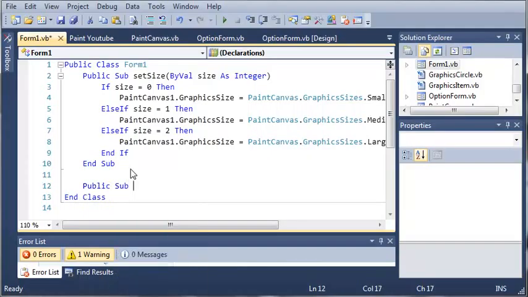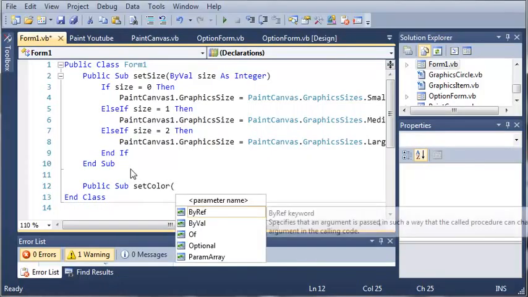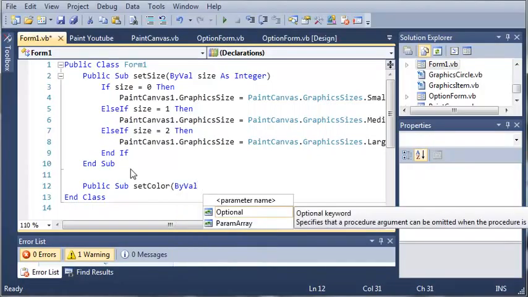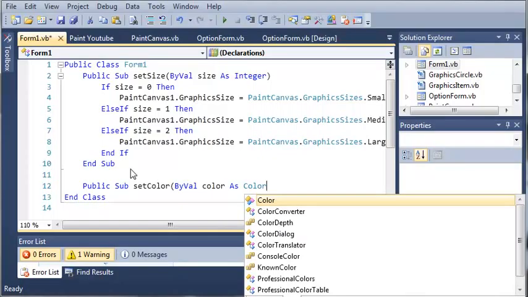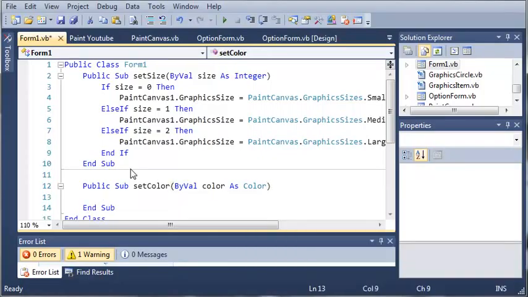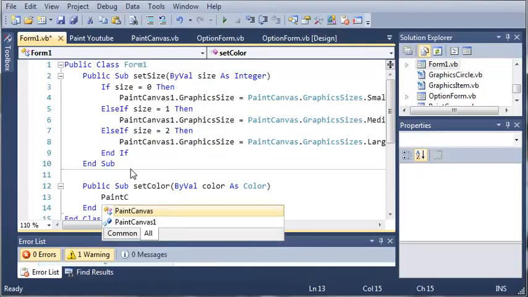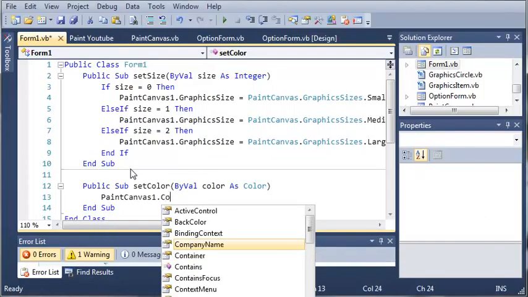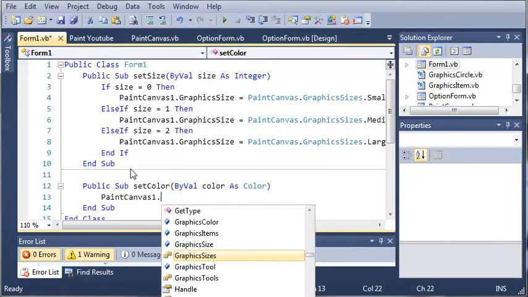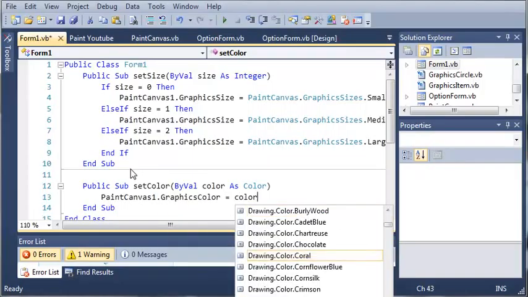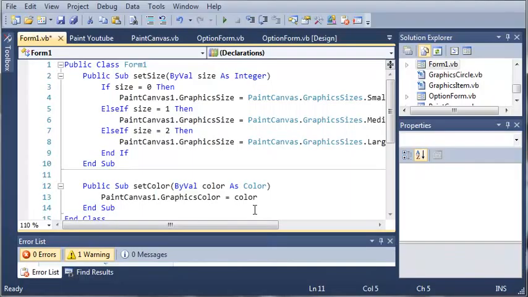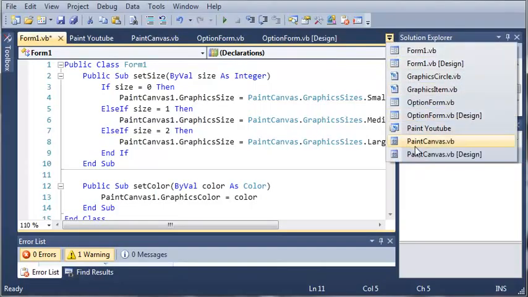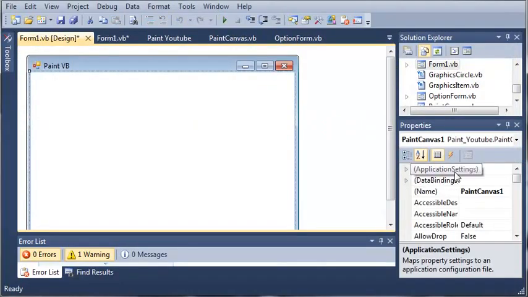So public sub SetColor, and then we'll just do ByVal color as Color. So now what we want to do is access PaintCanvas1. So PaintCanvas1.GraphicsColor is going to be equal to color. So if you don't know what PaintCanvas1 is, well, on Form1.vb we added a paint canvas right here. You can see that the name is PaintCanvas1.